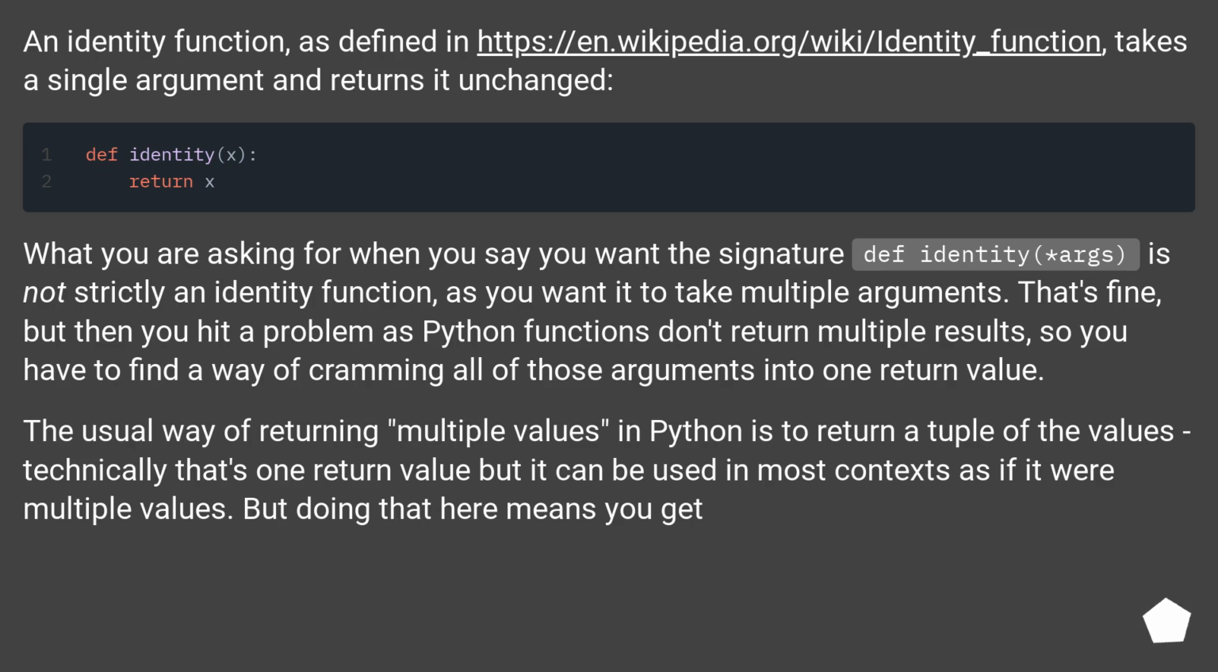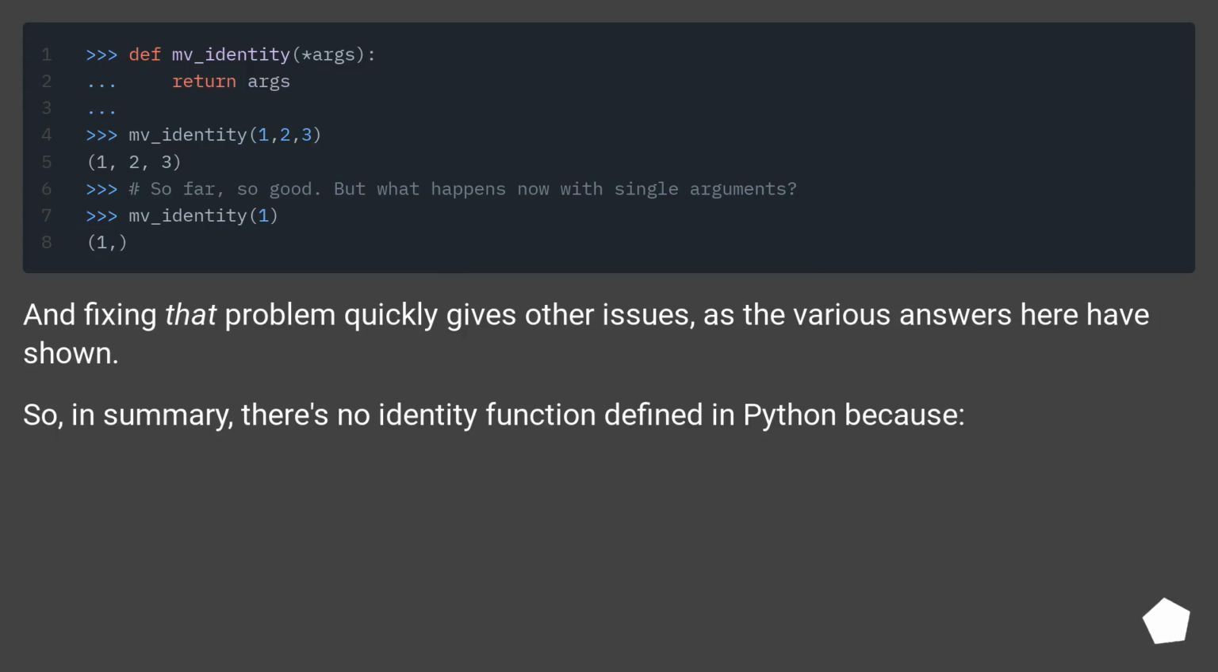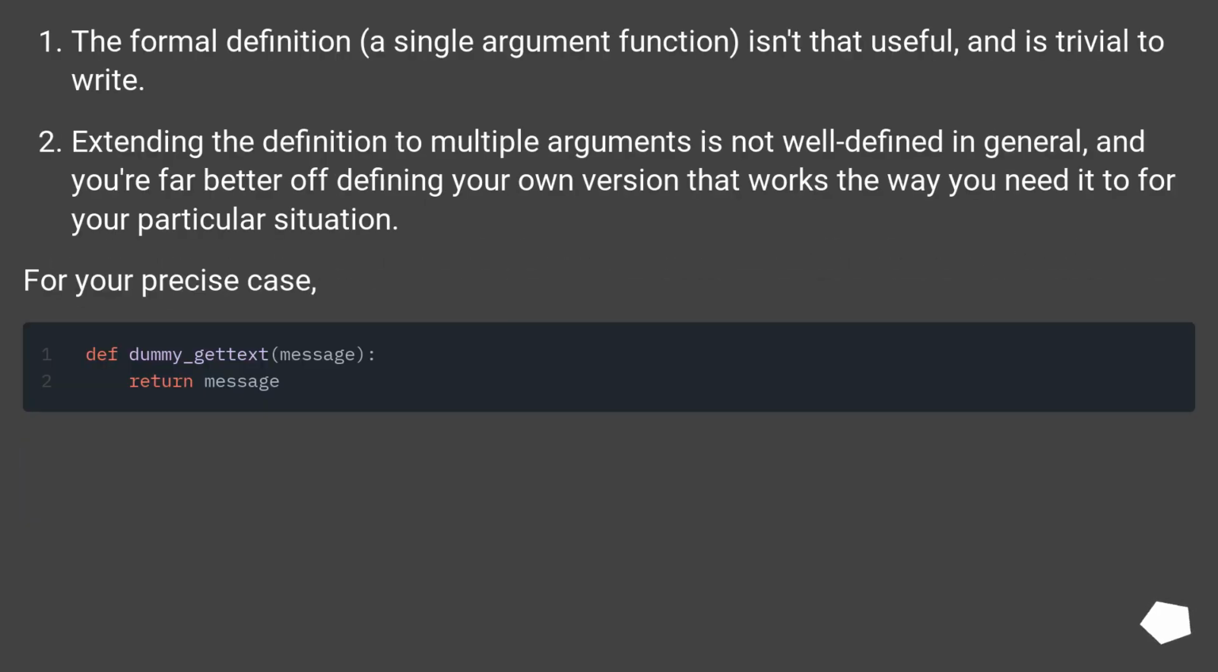But doing that here means you get a tuple back, and fixing that problem quickly gives other issues, as the various answers here have shown. So, in summary, there's no identity function defined in Python because the formal definition, a single argument function, isn't that useful, and is trivial to write. Extending the definition to multiple arguments is not well defined in general, and you're far better off defining your own version that works the way you need it to for your particular situation.